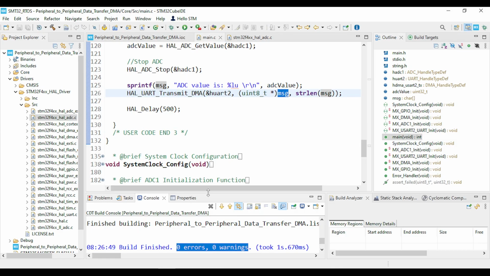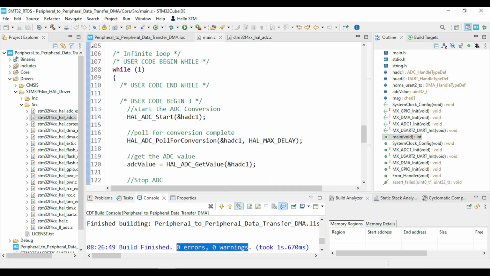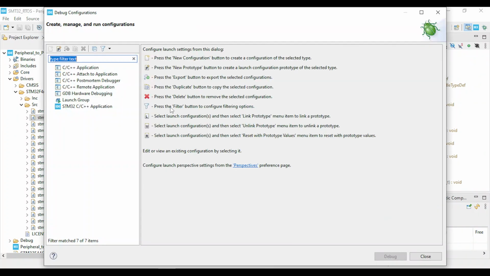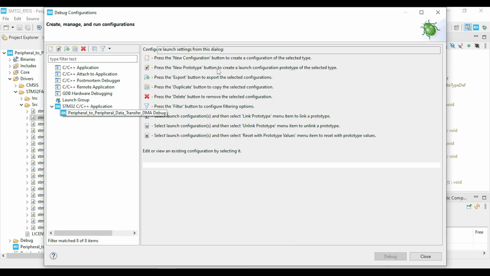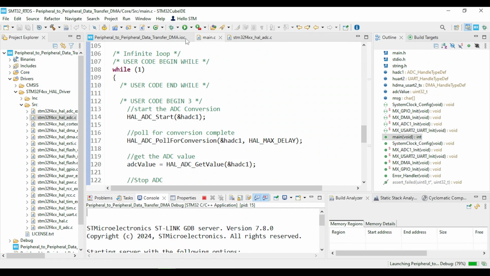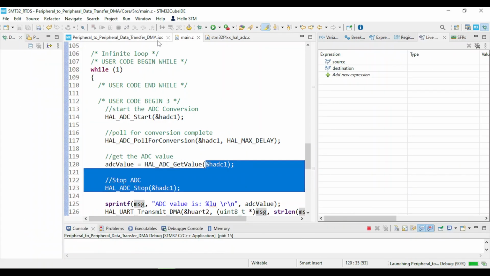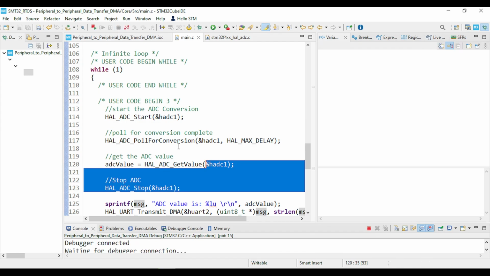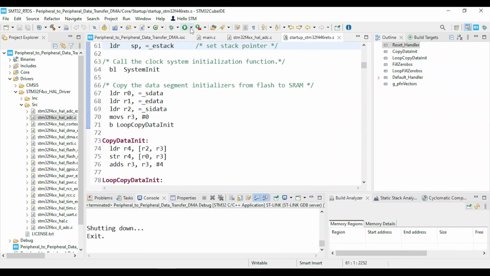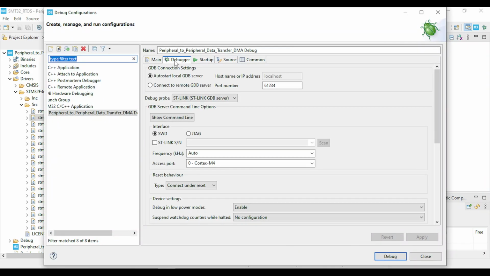Now let me connect the board, upload the code, and see if the DMA is working properly or according to our requirement. So let's just go to the debug configuration, open the debug configuration, wait a second, it has started the debugger. I will stop it and reconfigure it. Stop the debugger, go for debug configuration, go to debug.